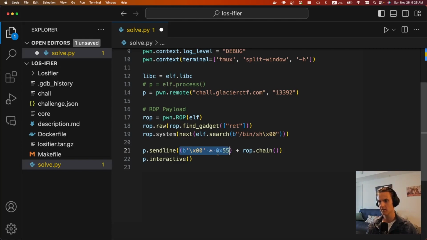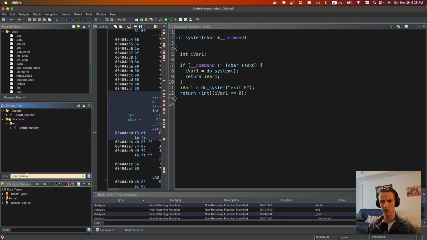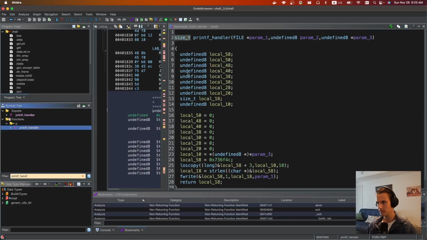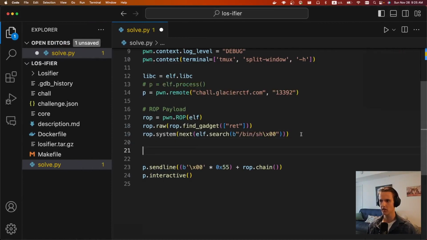In this case, it ended up being 0x55, which makes sense. If you look at it, it's called printf_handler, I think. We can see this is 1, 2, 3, 4, 5, and then there's going to be the RBP. So it should be 58, but we have to subtract 3 for the lowest bytes, so 55. Another way to actually get this though is I calculated that value kind of at the start.